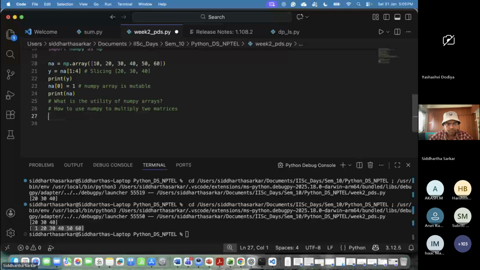I have a doubt. Go ahead. So how do you create a matrix when it comes to a program? Like in a Python program, how to create a matrix? Yes, yes, that is what I'm doing.